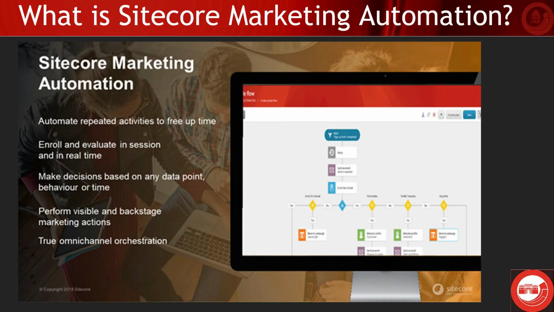Now we'll see what is Sitecore marketing automation, right? Sitecore marketing automation is nothing but the tool that is equipped with all these things in Sitecore. So it will help you automate repeated activities to free up marketers' time, enroll and evaluate sessions, and in real time. Now, when we say real time, something always comes to our mind like Google Analytics. It's a real time thing. When you come to Sitecore Analytics, it's not real time, but it matches real time. So you can see like a 5 to 6 minutes delay and then you'll see the data in Sitecore Analytics, right?